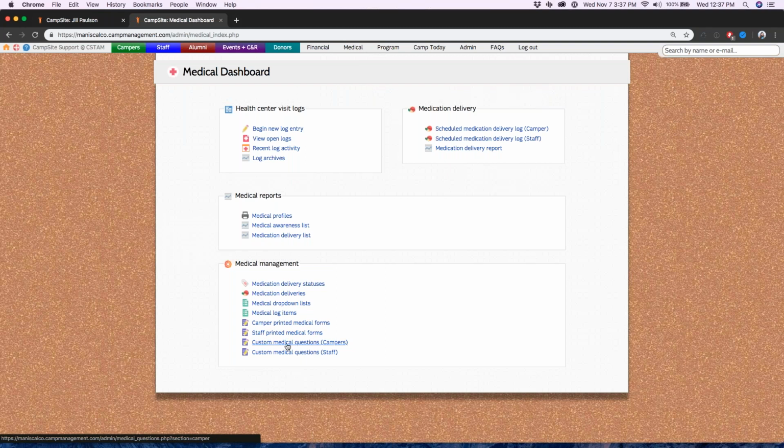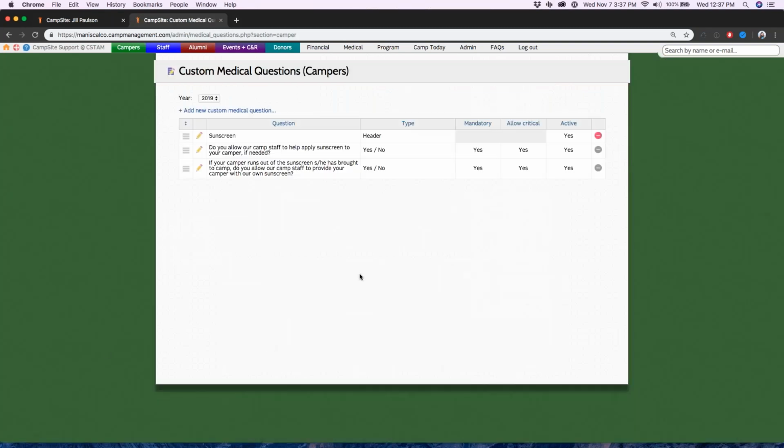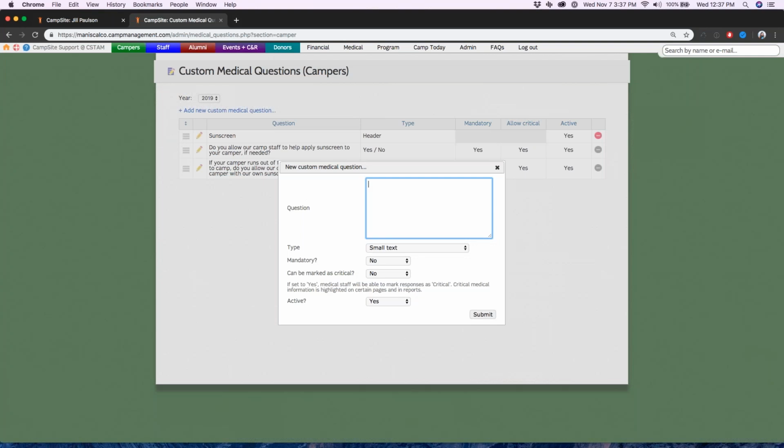Next here we have custom medical questions. So again, there's a section for custom medical questions for campers versus staff. So I'm going to click in and demonstrate with campers. Okay, so here is where, like I mentioned earlier, you would write up any custom medical questions you want to present to your campers or your staff on the staff page. So here are the custom questions that I currently have. To add a new custom medical question, you can click this link here.